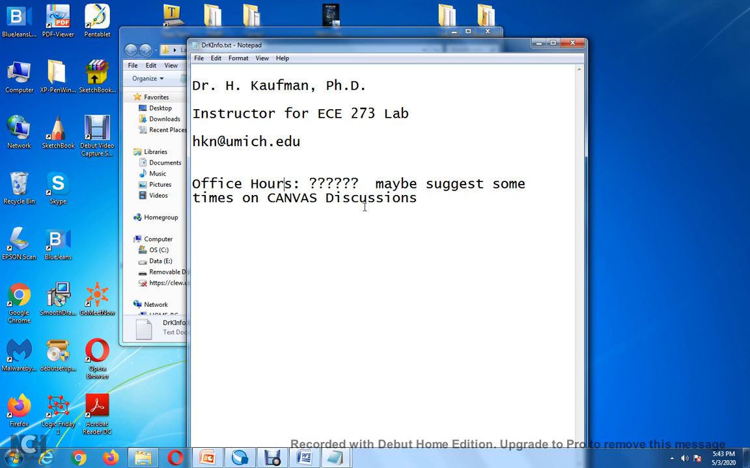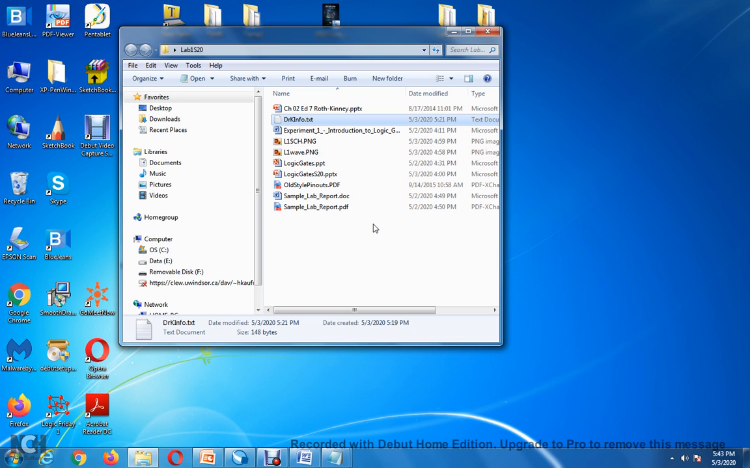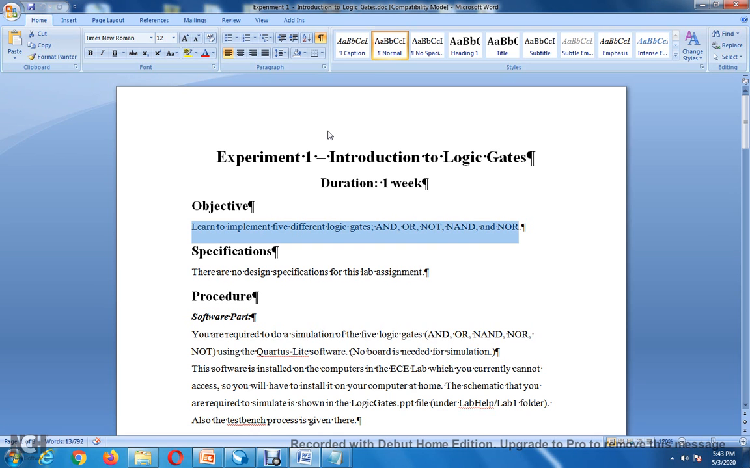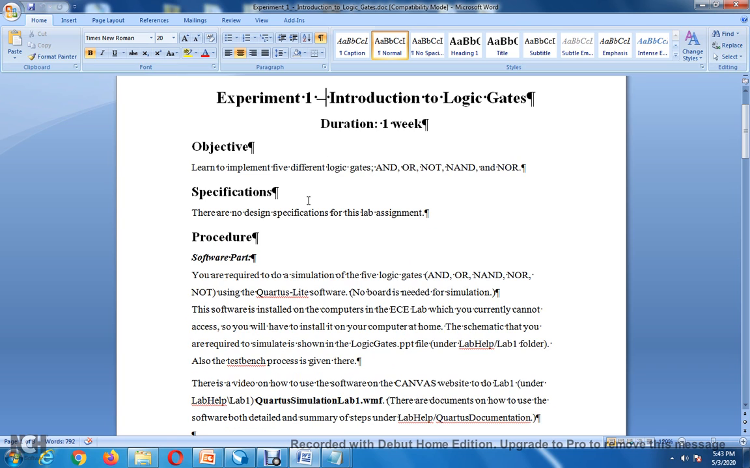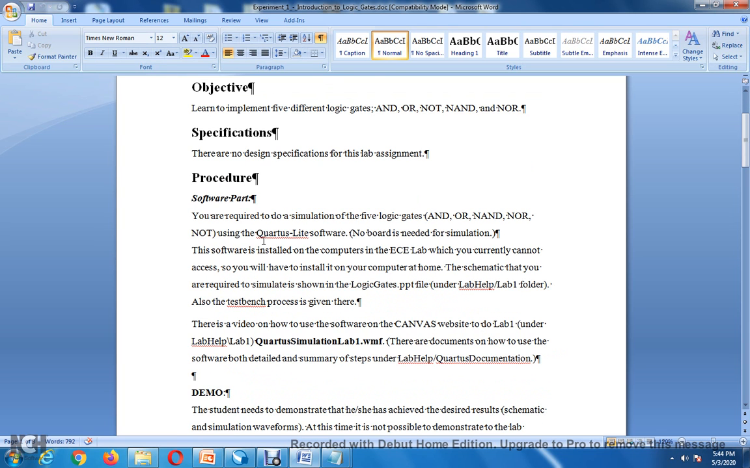Office hours, I don't know what office hours would be good for you. Maybe suggest some times on the Canvas discussions part. Okay, so moving along, you get experiments, and they're in the lab folder. You get an experiment about every week. Okay, and you get what you're supposed to do in here, right?